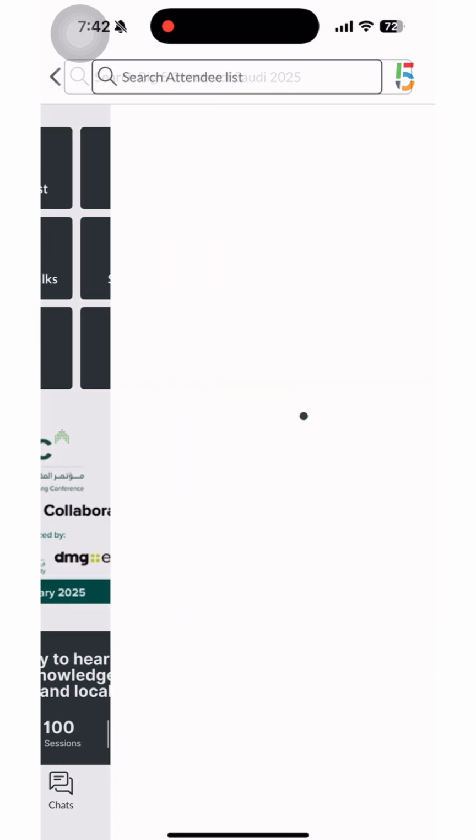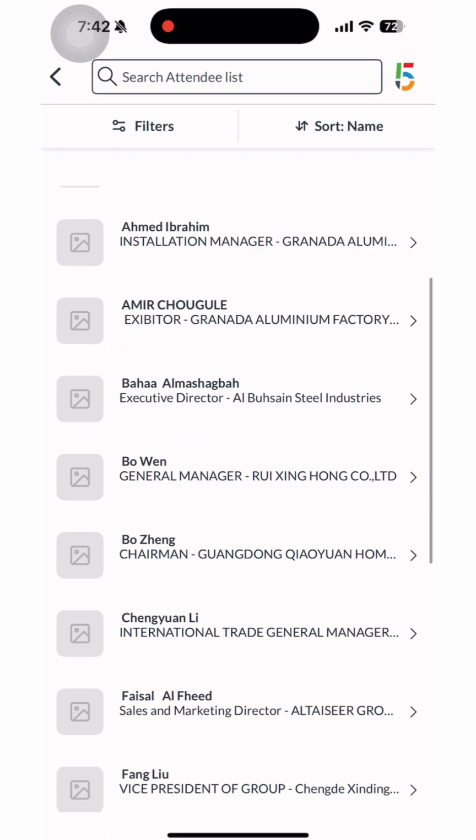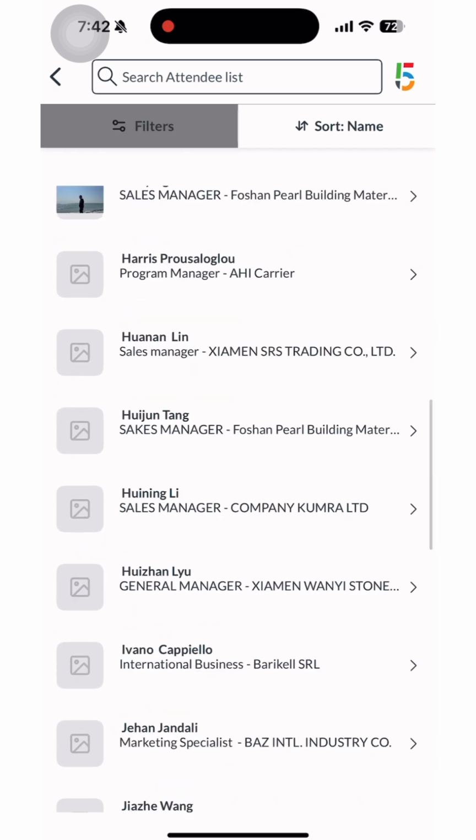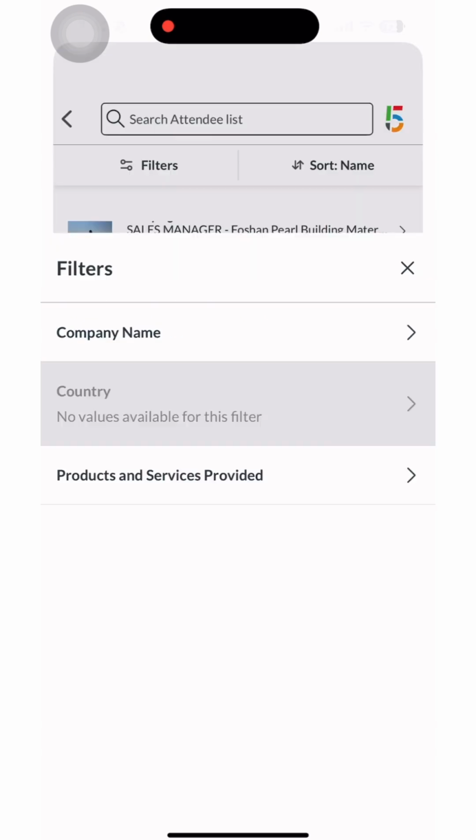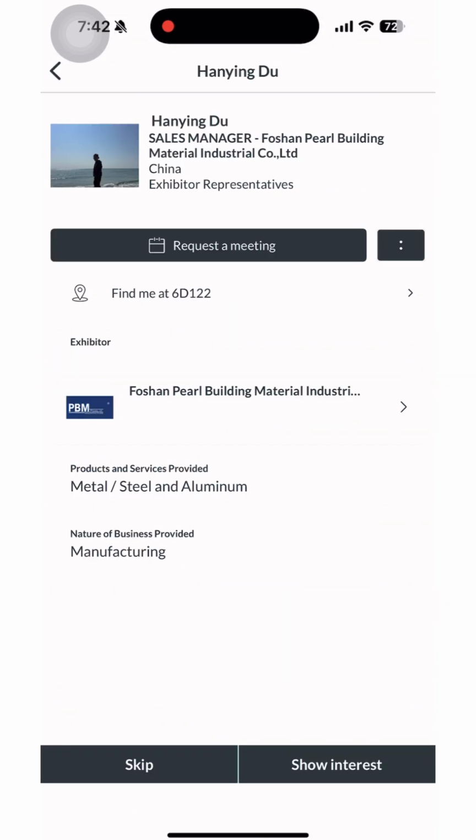Attendee list. This feature helps you network with industry peers and make the most of your visit. You can filter attendees by location, company name, and job title to find exactly who you're looking for. You can show interest in attendees you want to network with and skip those you are not interested in. You will also find exhibitor representatives with whom you can request meetings based on available time slots. If accepted, this will be added to your schedule.